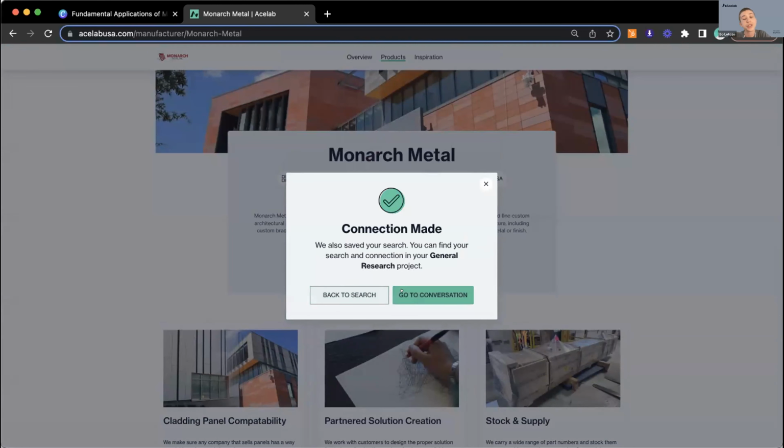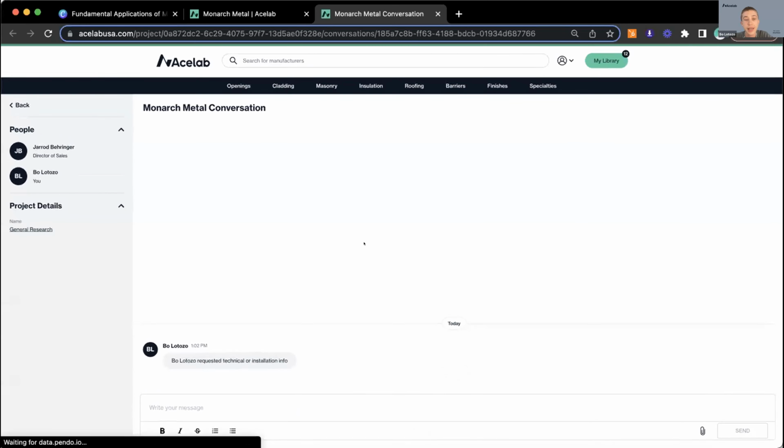And then you get a conversation created on your Acelab account. So you can use that conversation portal on Acelab to discuss anything, type in some additional information about what you might be looking for, send attachments back and forth, whatever you need to do there.